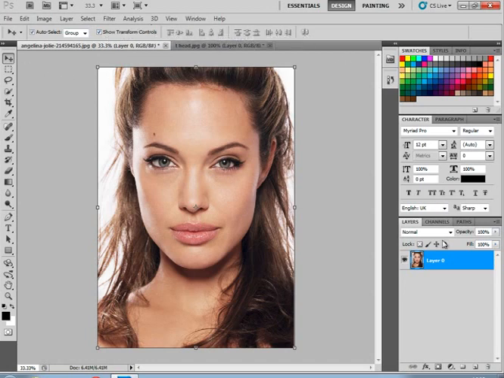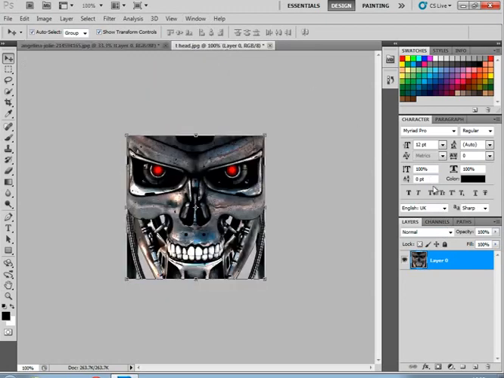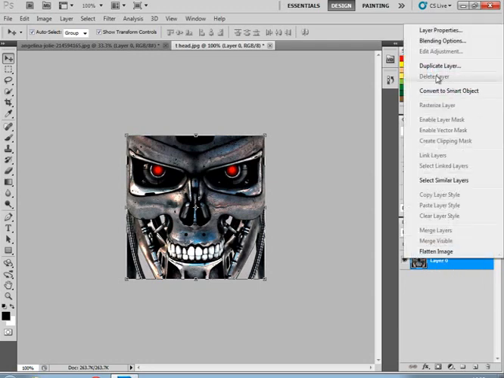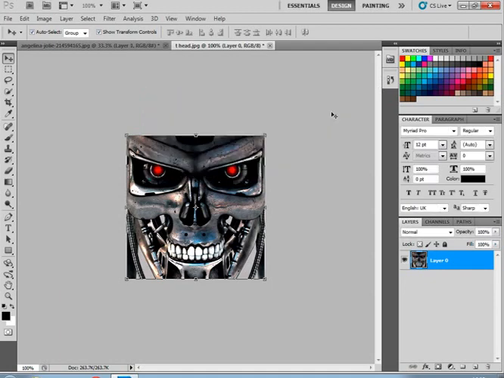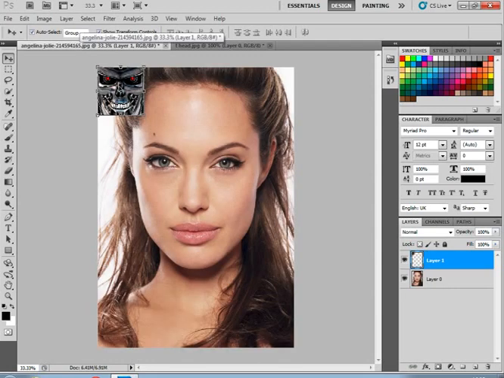Once you've done that, you'll need to go back to the Terminator picture. You'll notice the layer on the bottom right hand corner. If you right click the layer and click duplicate layer, it'll ask us where do we want to duplicate the layer to. We'll pick Angelina Jolie's picture, click OK, and then it doesn't look like anything's happened, but when you click your Angelina Jolie picture, you notice the head has been moved over there.